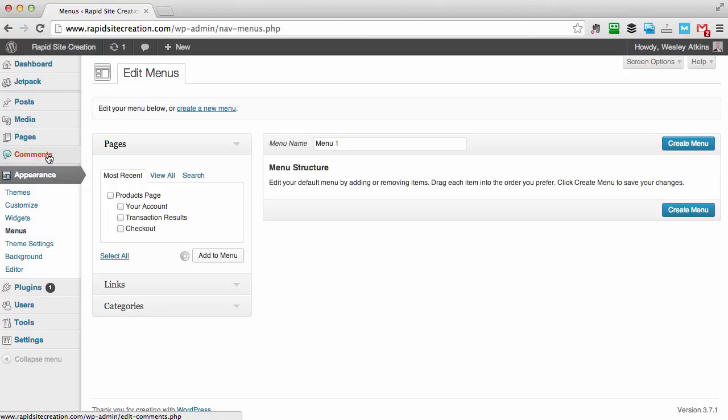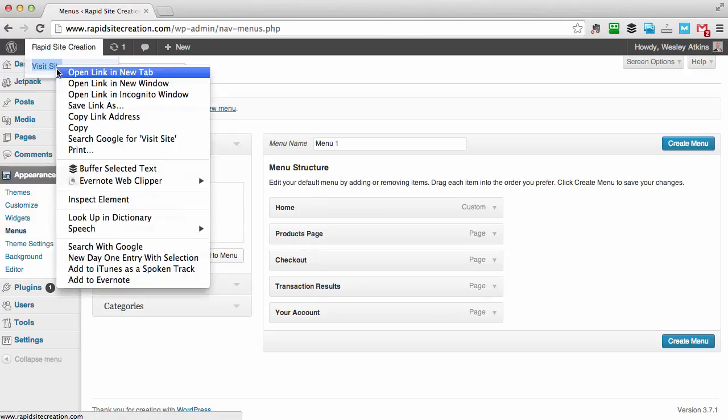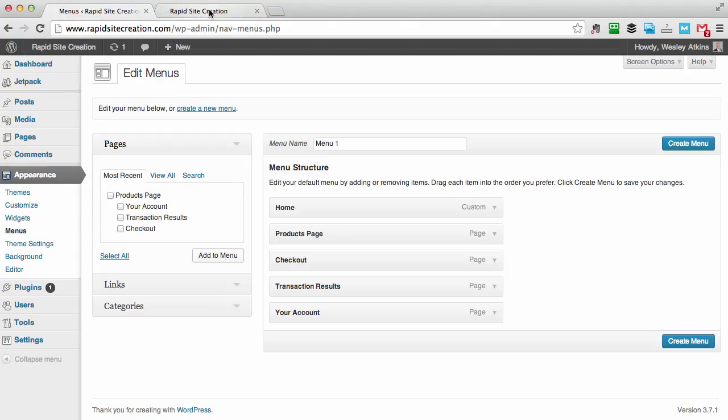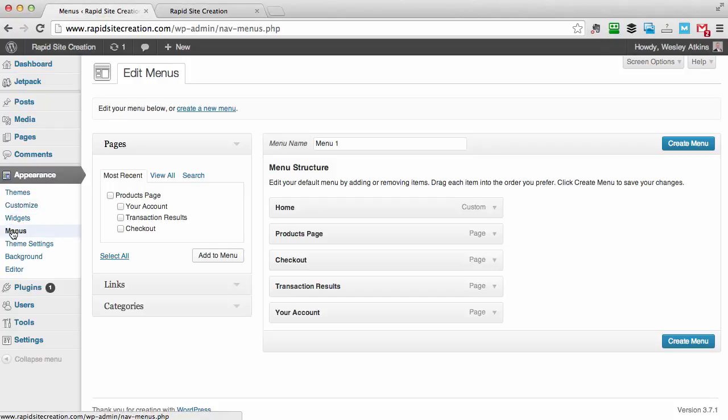Okay, under Menus, we can customize the menu structure. We've got Home, Product Page, Checkout. If we go to View Site, I can show you where that menu structure will appear. You can see at the top here it says Set Up Your Menu. Now obviously we've got no content on the site yet, so we're not going to go ahead and do that yet, but just so you're aware, that is under the Menus section.